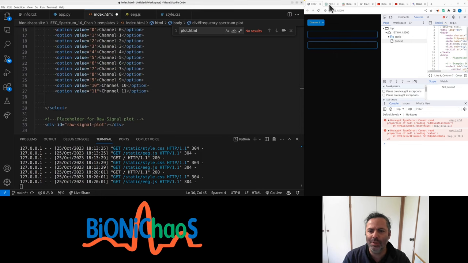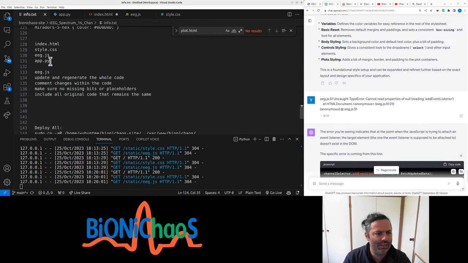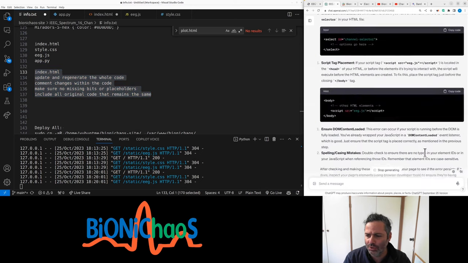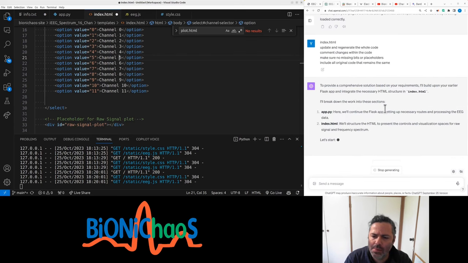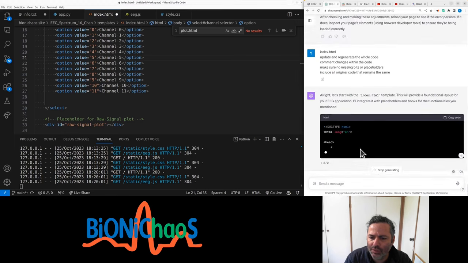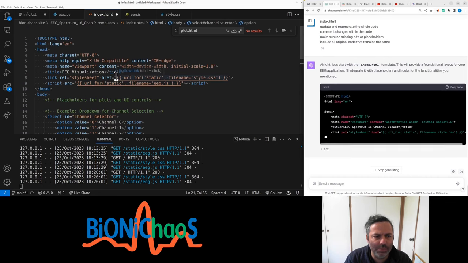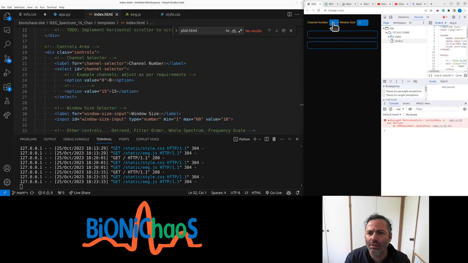Okay, let's go back to GPT. Okay, instead of that, index.html, update, regenerate the whole code, see what it does. What? Did I ask for index.html? Now it's generating HTML, okay. So this would be the same, obviously. Right, channel number, window size. Ideally, those would be scrollers, but that's okay.